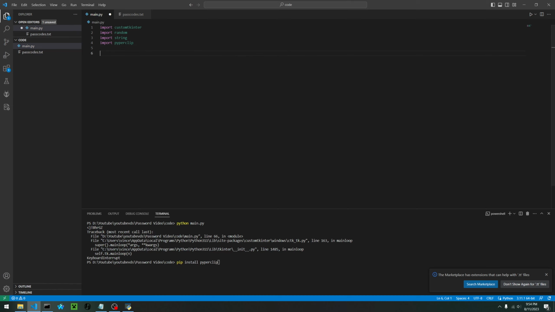So now we're going to go down, and we're going to set the theme of our application. This is what gives it that really cool look. So you just do it like this. This sets the appearance mode of the application to dark, and then it sets the color theme to dark blue.